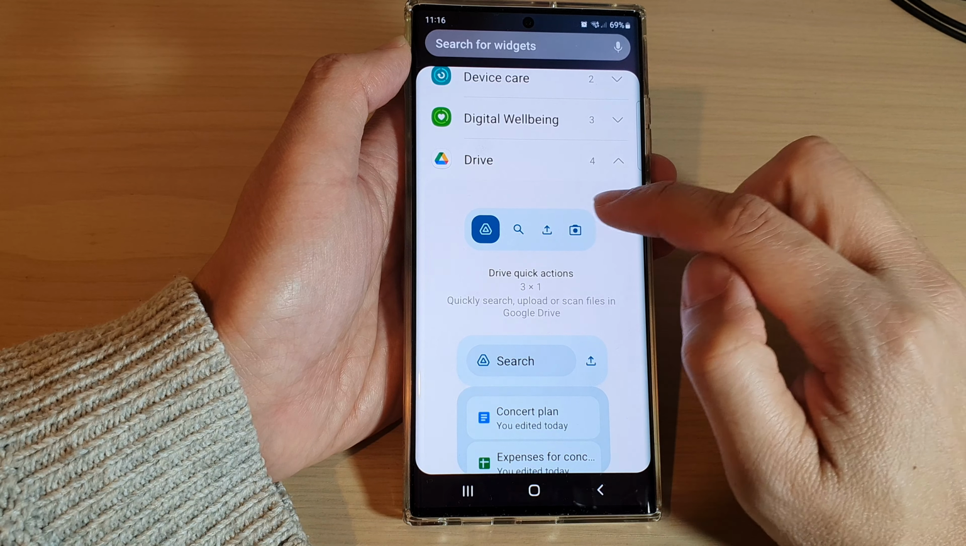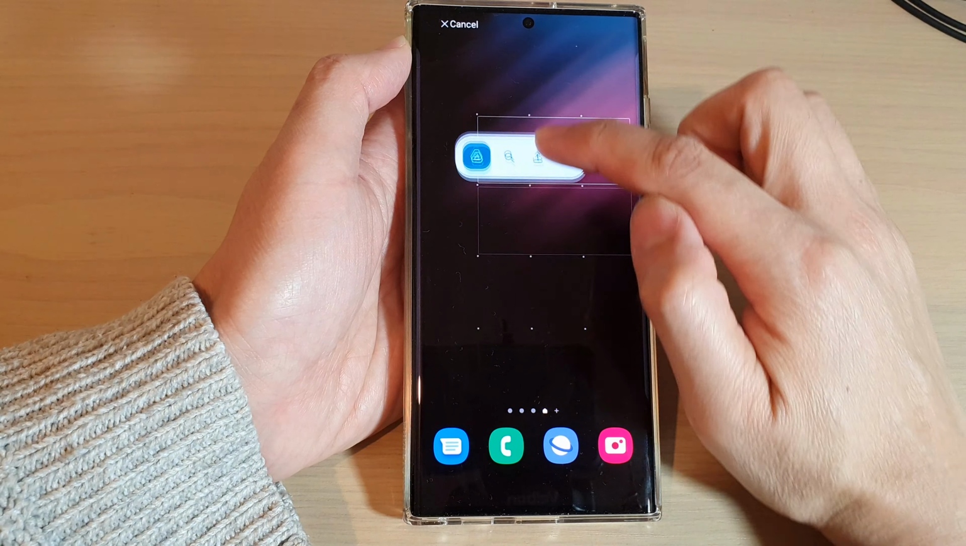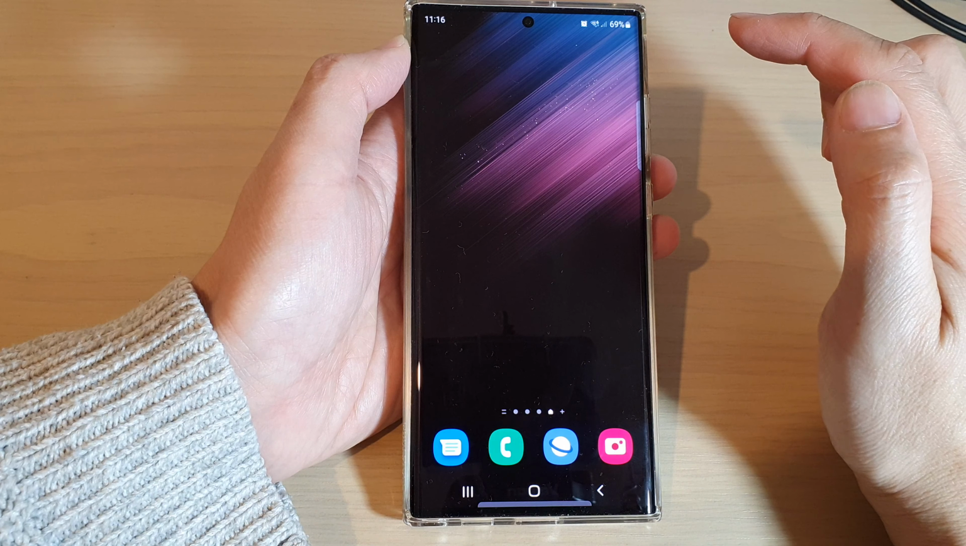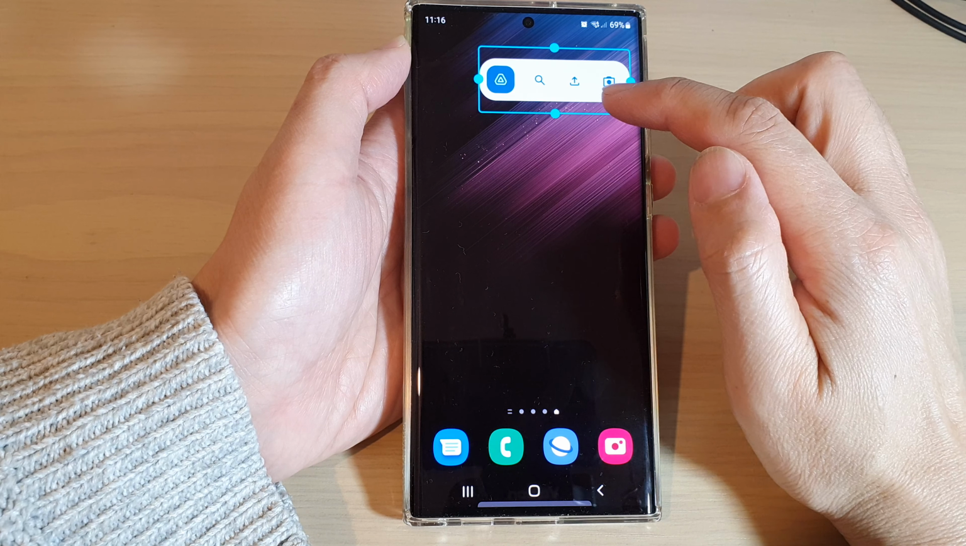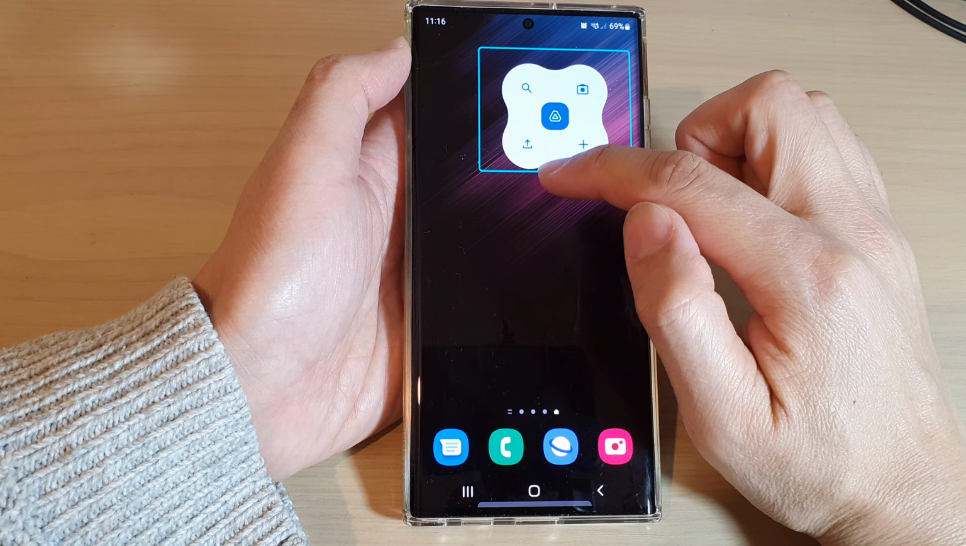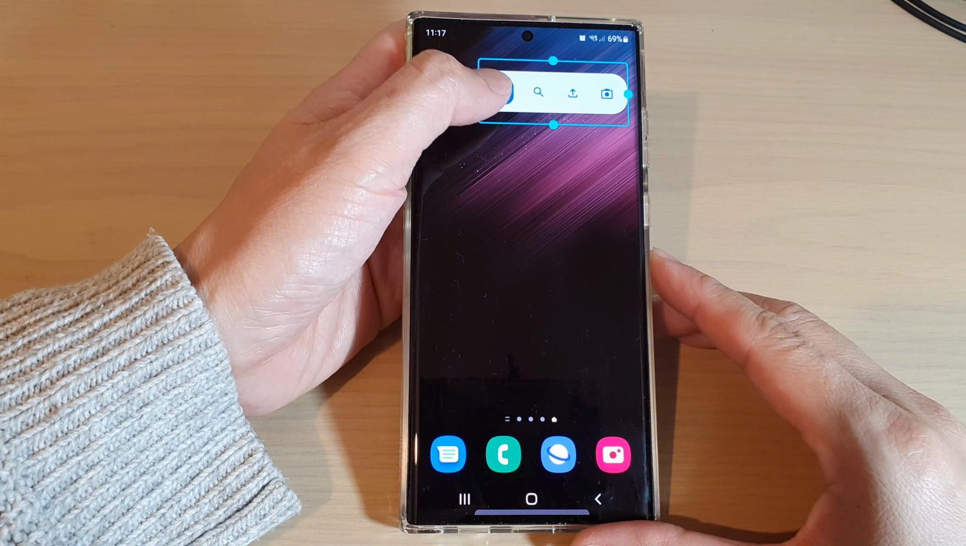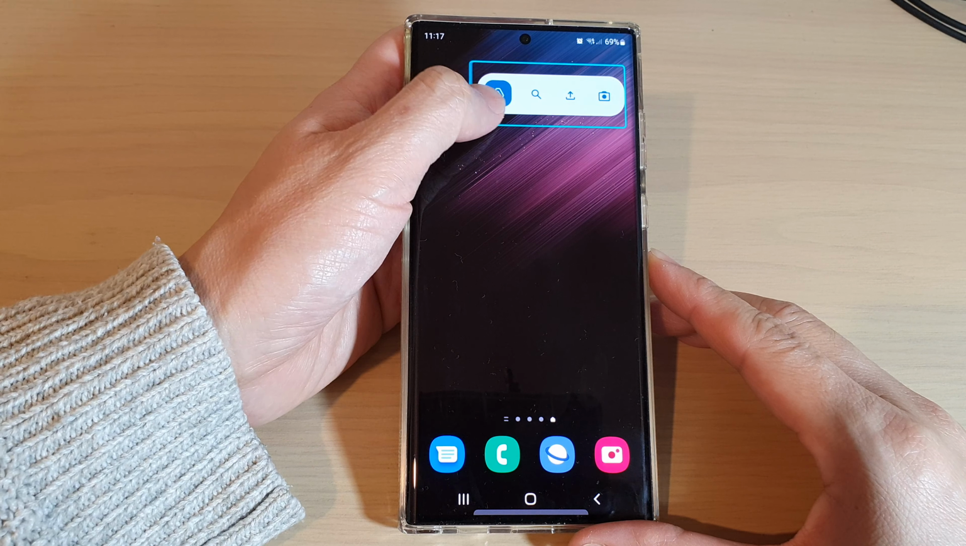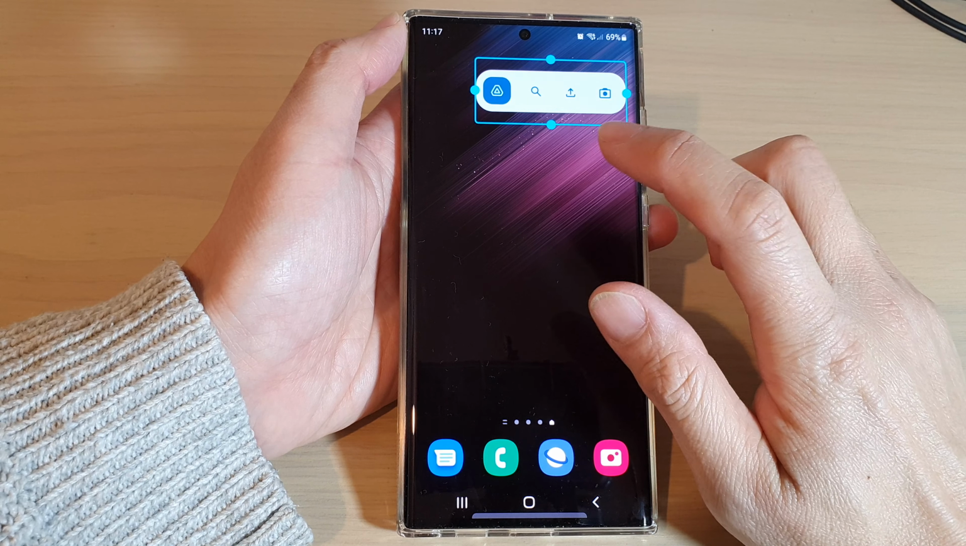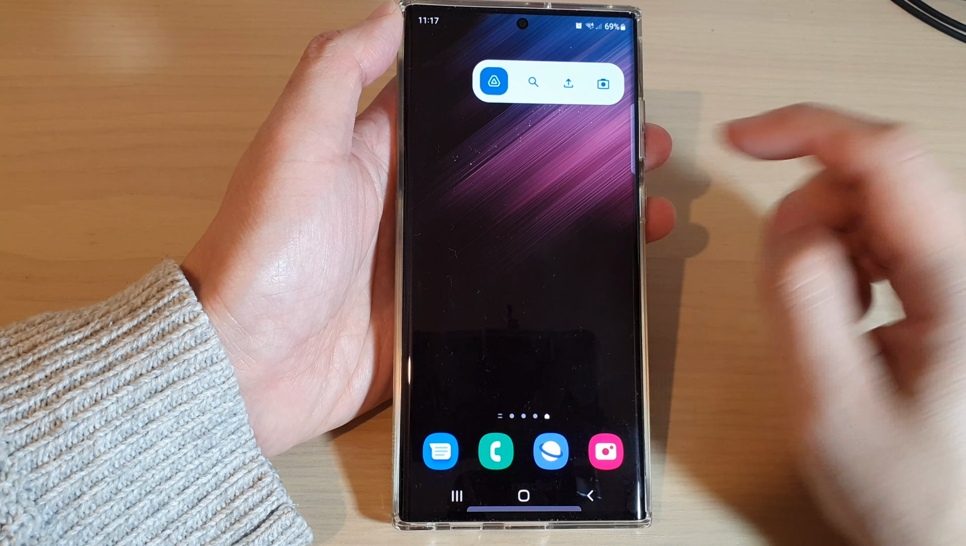So you can do that by touch and hold, then drag it out onto the home screen and let go. Now you can readjust the widget height by dragging on the handle at the bottom. You can also drag on the handle on the side to make it wider or narrower. And then tap anywhere on the screen to finish.